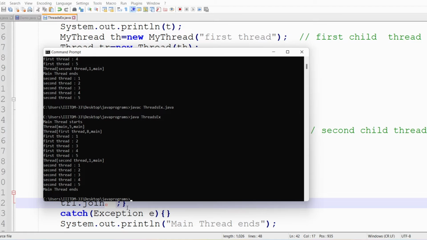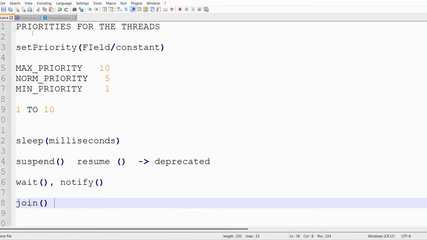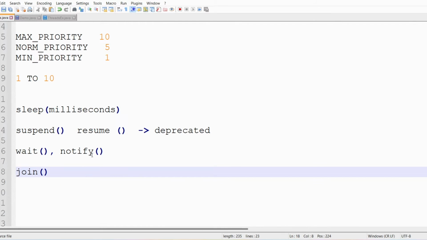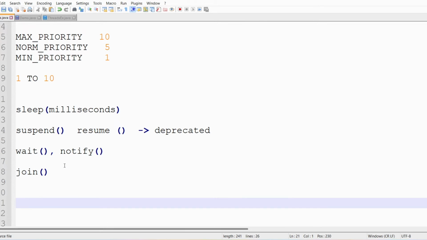Once a particular thread has started doing its task, then if you use the join method, unless until the thread has completed its task, even if the thread goes to the sleep state, other threads cannot start doing its task. Once the particular thread has completed its task, then remaining threads can start doing its tasks. So we have discussed about the priority, sleep, and then join. Now let me discuss about the thread groups concept.